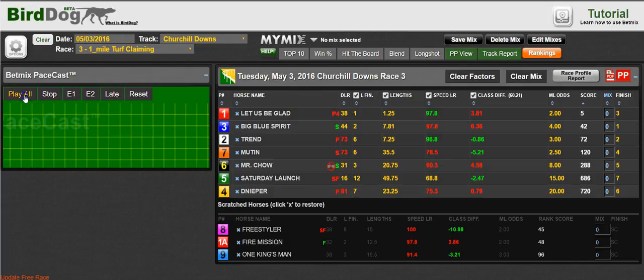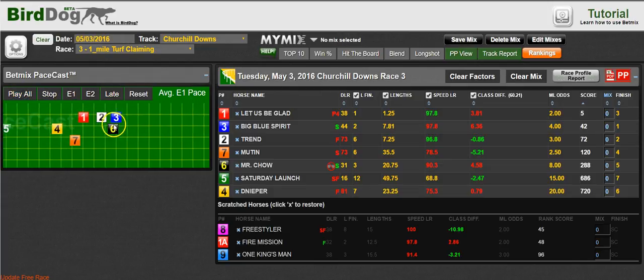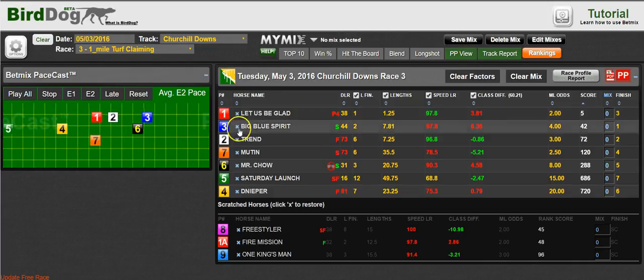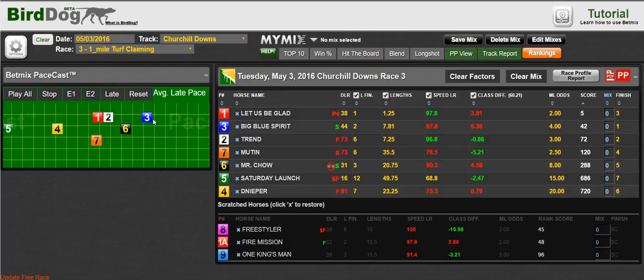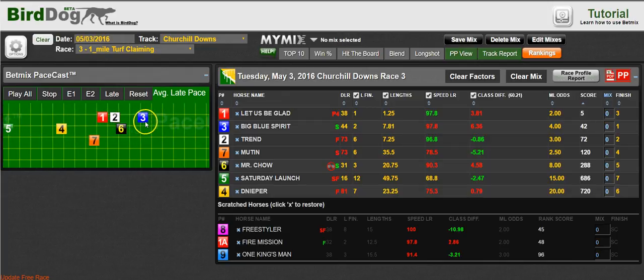And so all you have to do is click this play button. You're going to see these animated chicklets that correspond to these horses over here, and this gives you the computer's estimate of how the race is going to be run. So up here in the upper right corner you can see that it's on late pace.